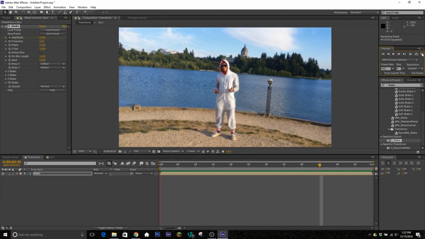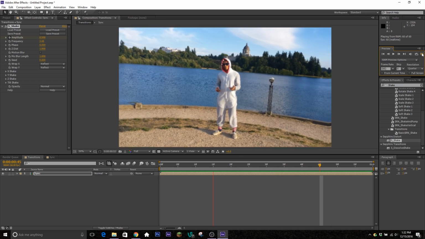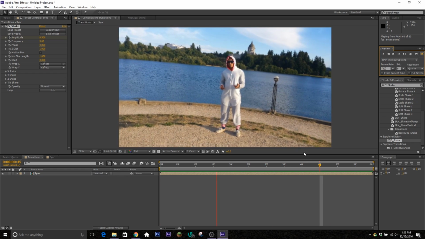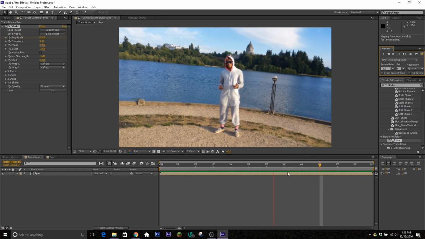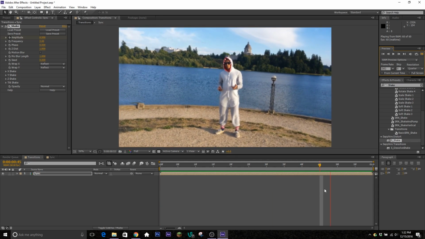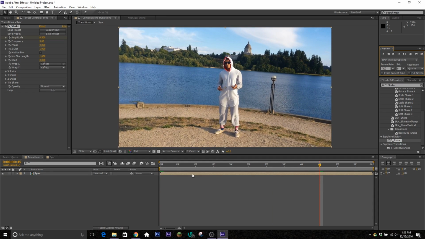And then you'll see how that looks. Kind of starts big and then goes slow. This is pretty good. It's a subtle effect you can use for transitions. Just like I said, give your edit a little bit more movement. It'll be more enjoyable to watch.